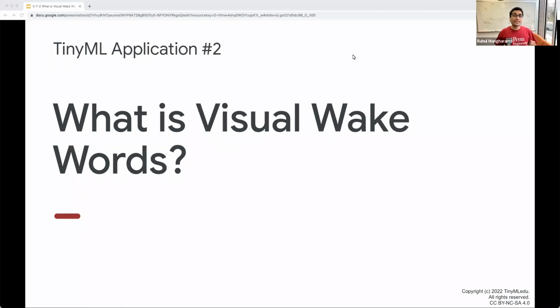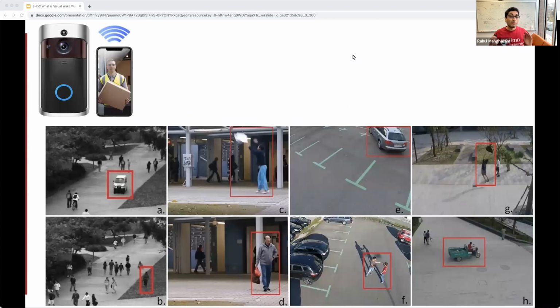In this lesson and the coming series of videos, we're going to start dipping our toes into our second application, which is visual wake words. Visual wake words represents a common microcontroller vision use case where the goal is to identify whether a person or an object of interest is actually present in the image or not.